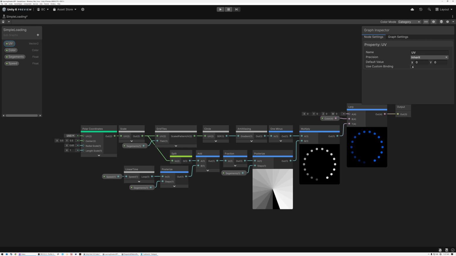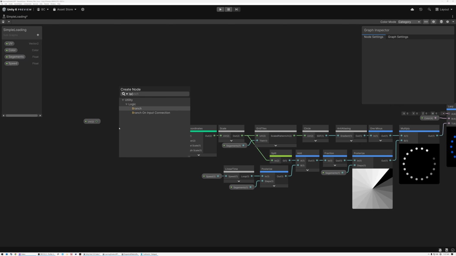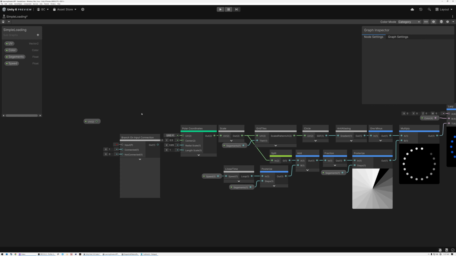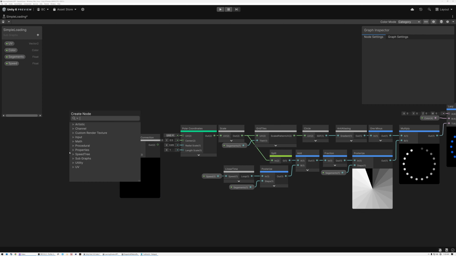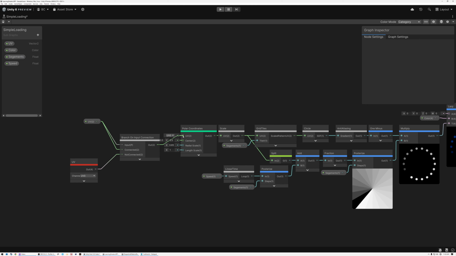And we'll set our UVs to use custom binding. And we'll set our label to UV0. Then we'll bring in our UV coordinates. And we'll add a branch on input connection node so that we can make our UVs default to UV0 when nothing is connected. And then we'll connect this up as our UV coordinates.